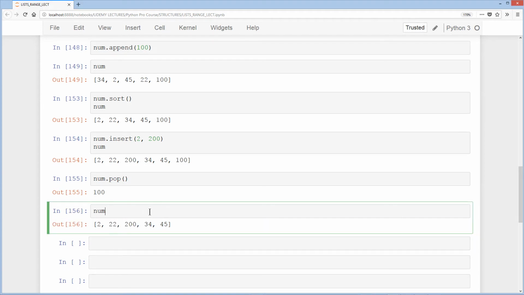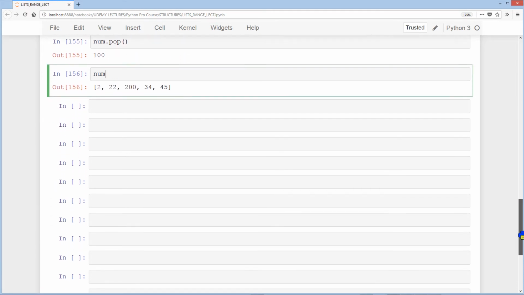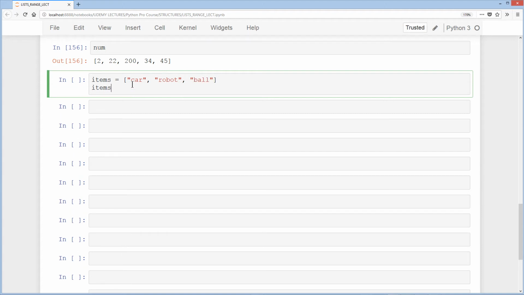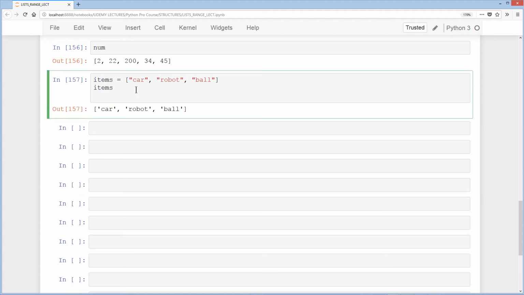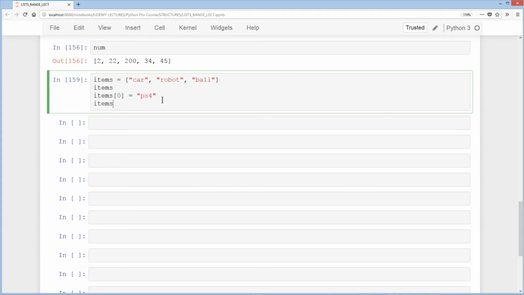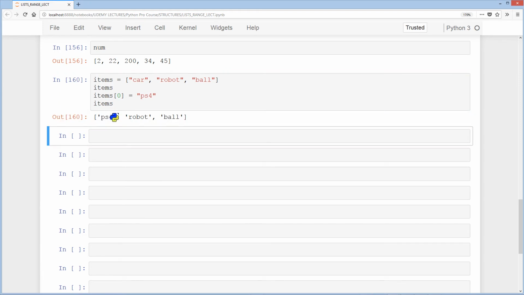Alright, and let's say I create a new one, so I have a new list. And we have this as items equals, let's just do some strings: car, robots, and we'll do ball. Okay, then I'll do items, just outputs, and then I'll do, let's say, items. This is going to be an example of mutability. So I'm going to change the car string to, let's say, PS4. Run that, and then if I do items, you can see now I have PS4 instead of car here.